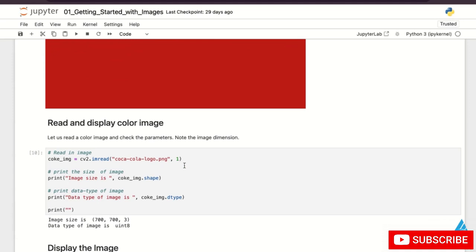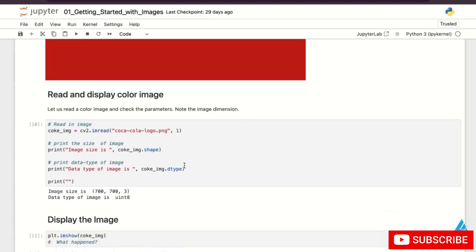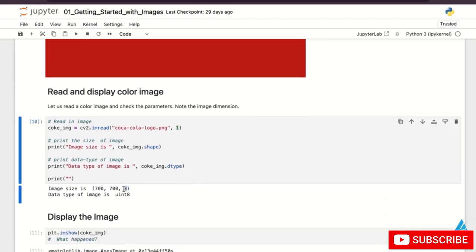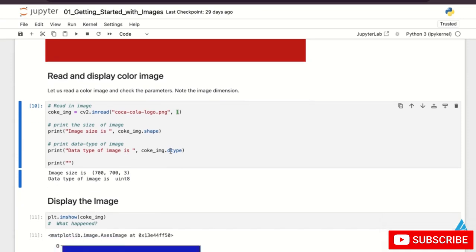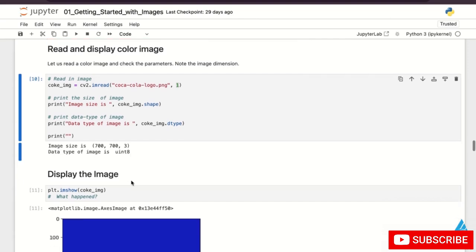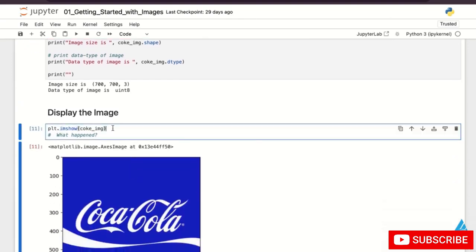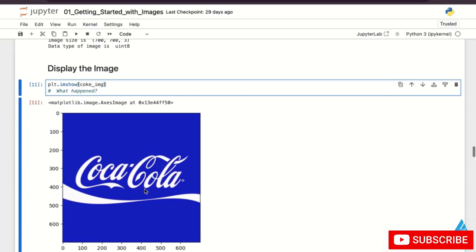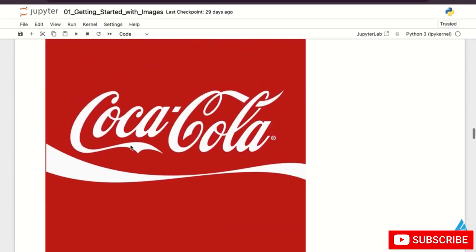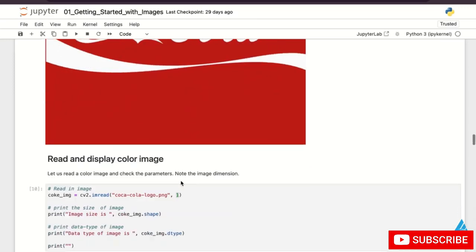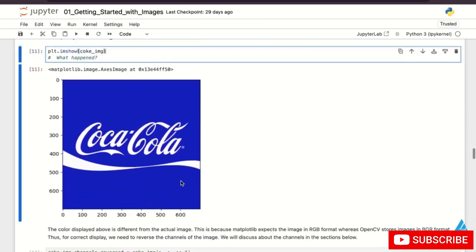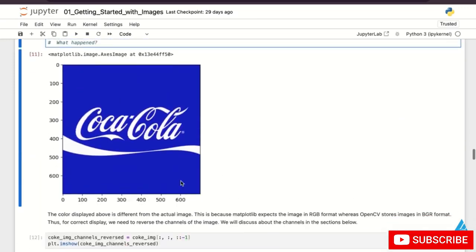We note here that when reading an image in the color mode, you will have this 3 here, which tells you that it is a three-dimensional array, and with the data type, it is going to remain an integer. So here we will use the imshow method to display the image, and you can see that the image is blue. There is a problem because the actual image is supposed to be red. There is no Coca-Cola red, it is colored blue.